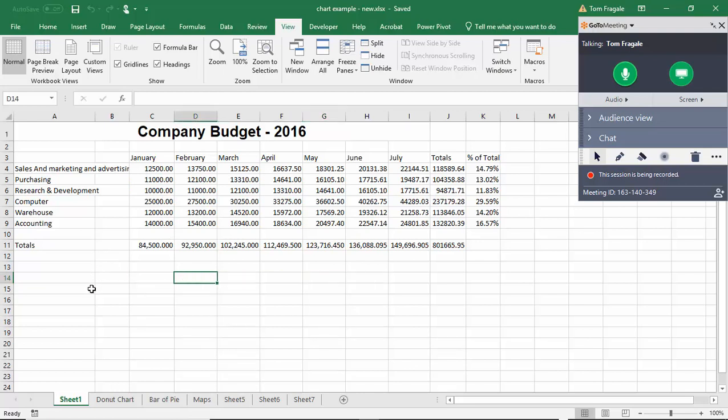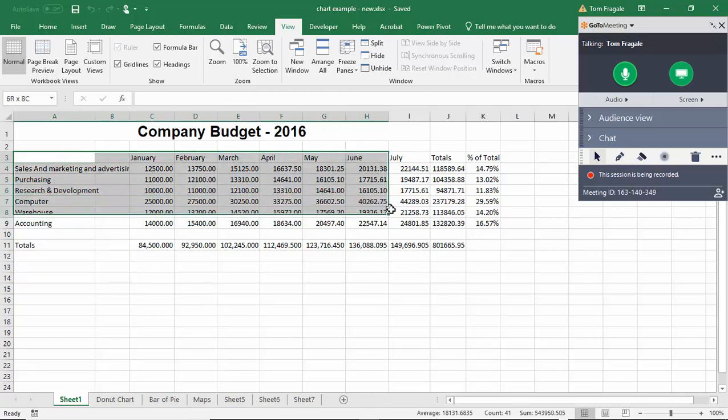So first thing you want to do is you always want to highlight your data. So I'm going to click on cell A3, and I'm going to highlight from A3 over to I9. Now, the reason I am starting on cell A3, if you notice, my first row contains my column headers, and my first column contains my row headers. That'll pretty much guarantee that the chart's going to look as good as possible.